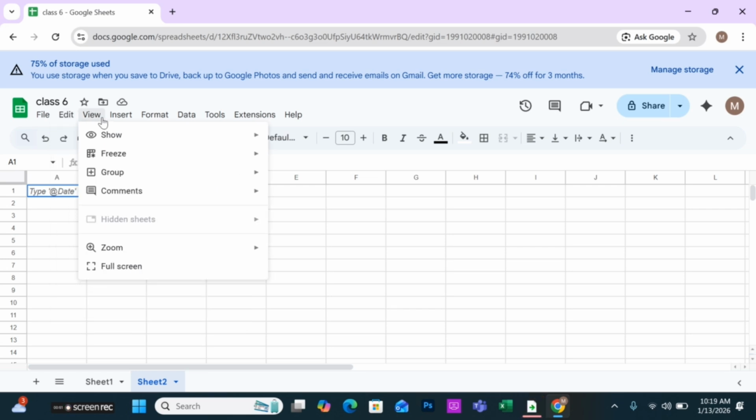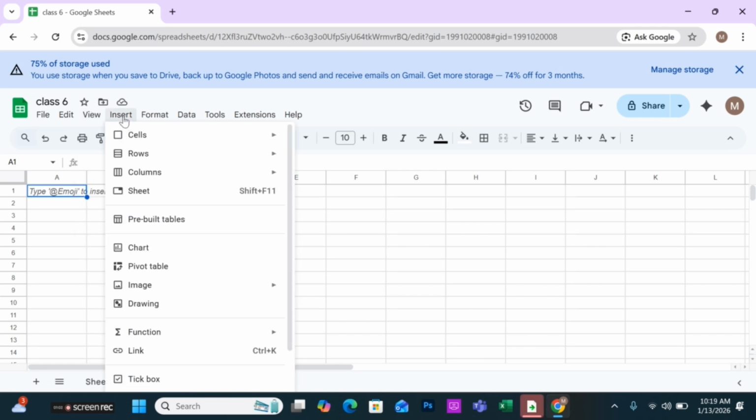If we want to see our complete file, then we will go to the view option. After that, if we want to add or insert a new row, column, sheet, any type of image or drawing, or any type of formula, then we have to click on the insert option.